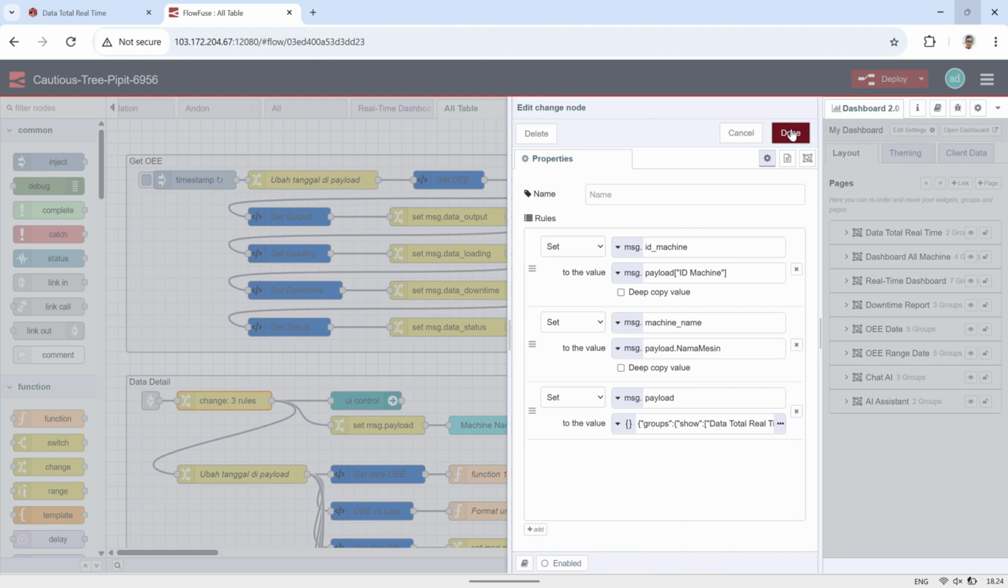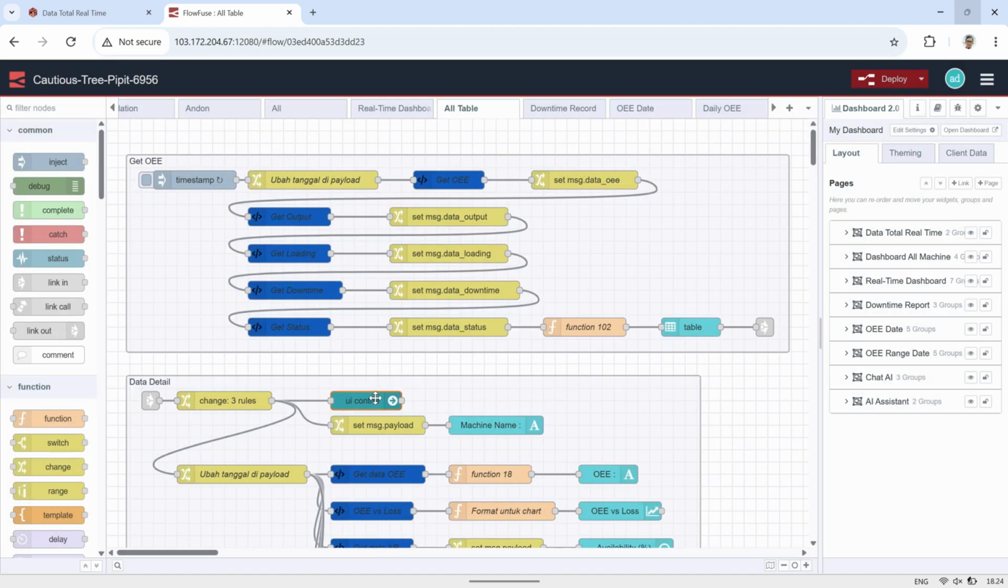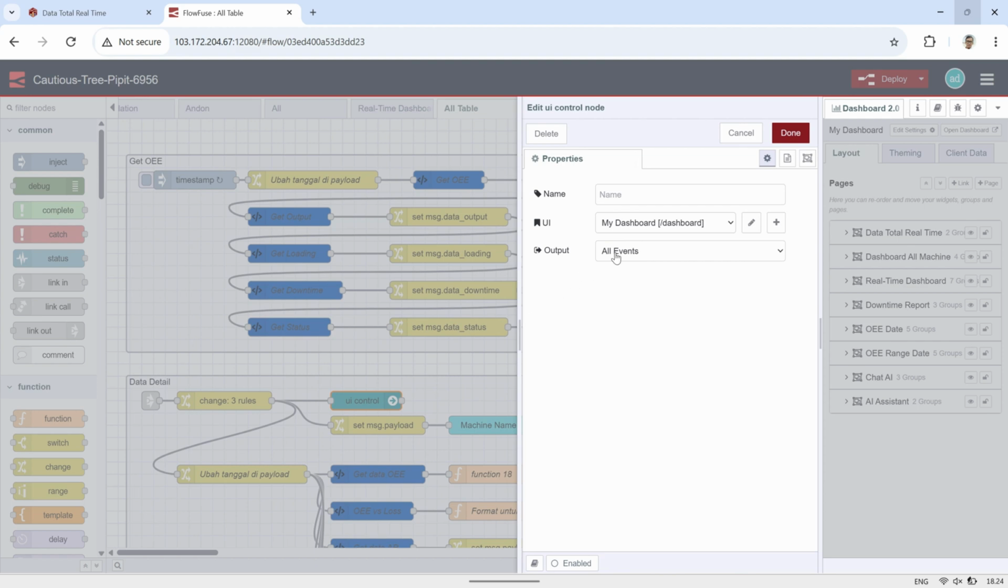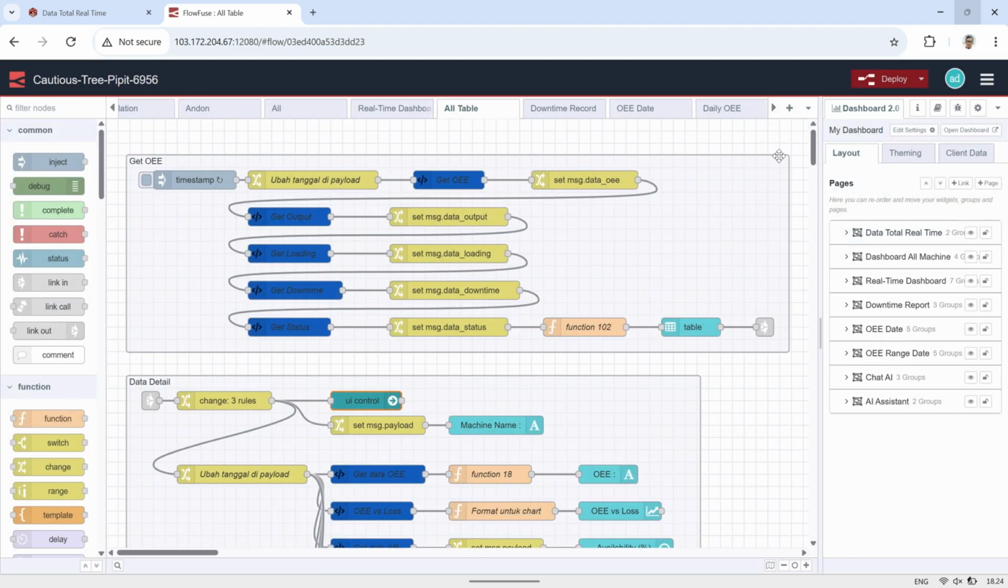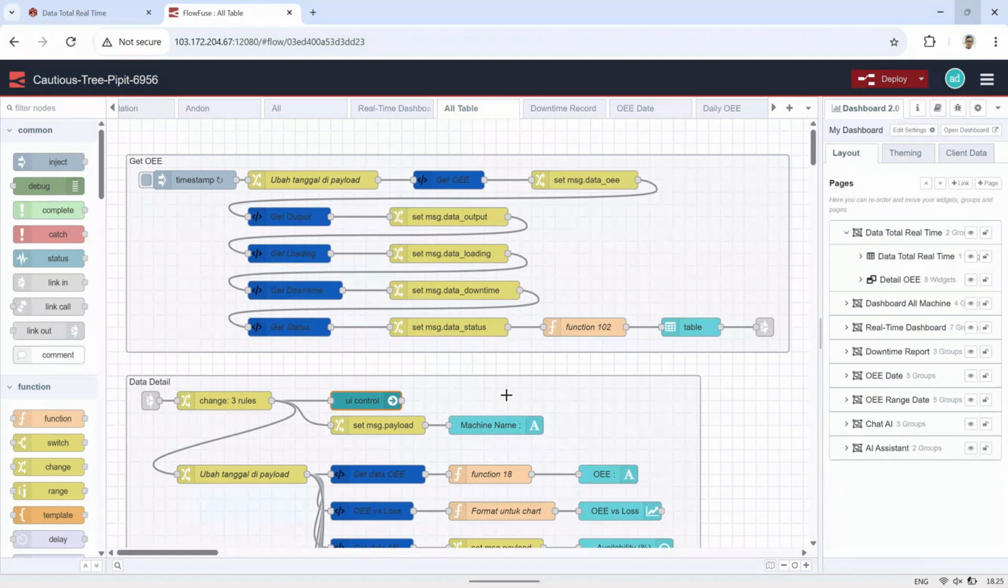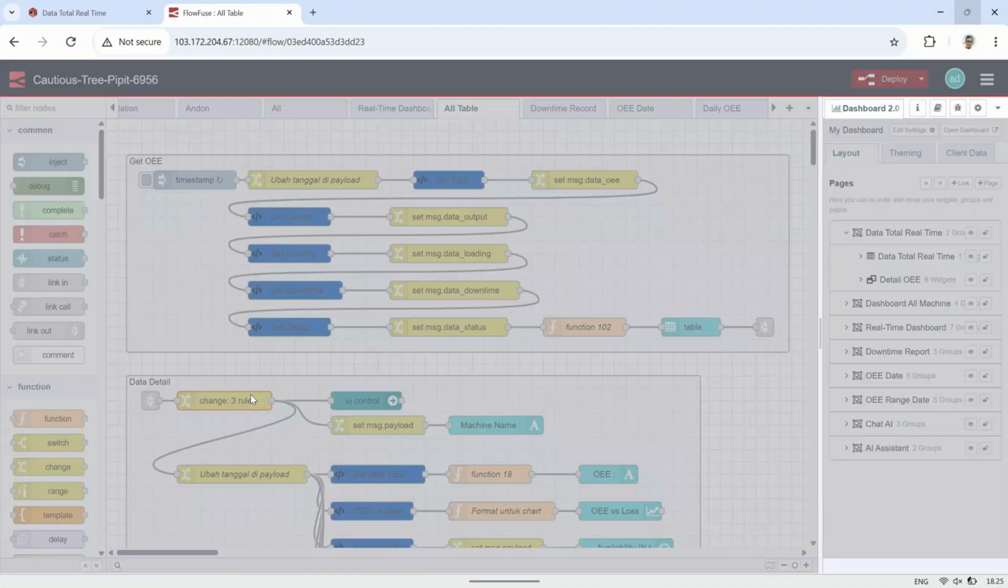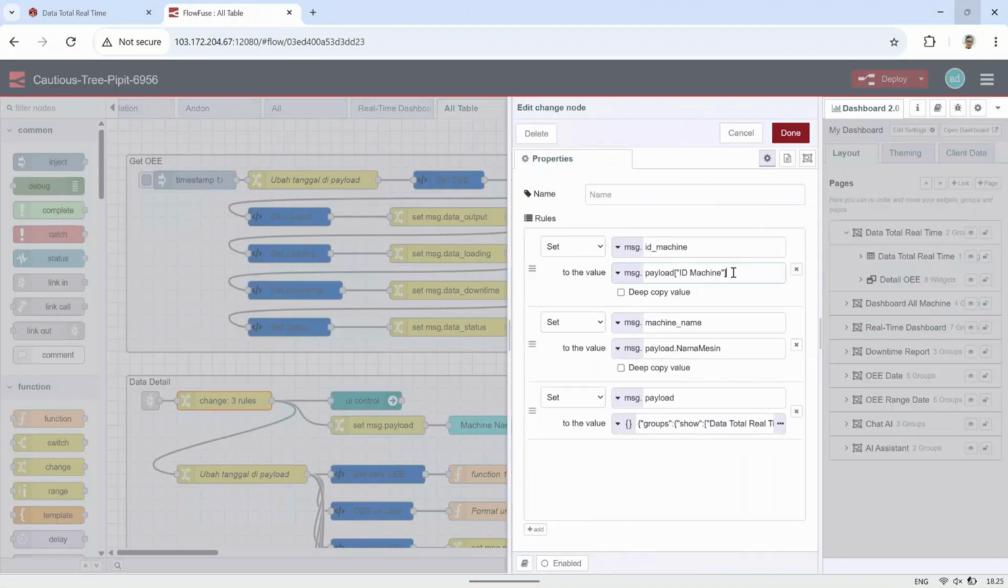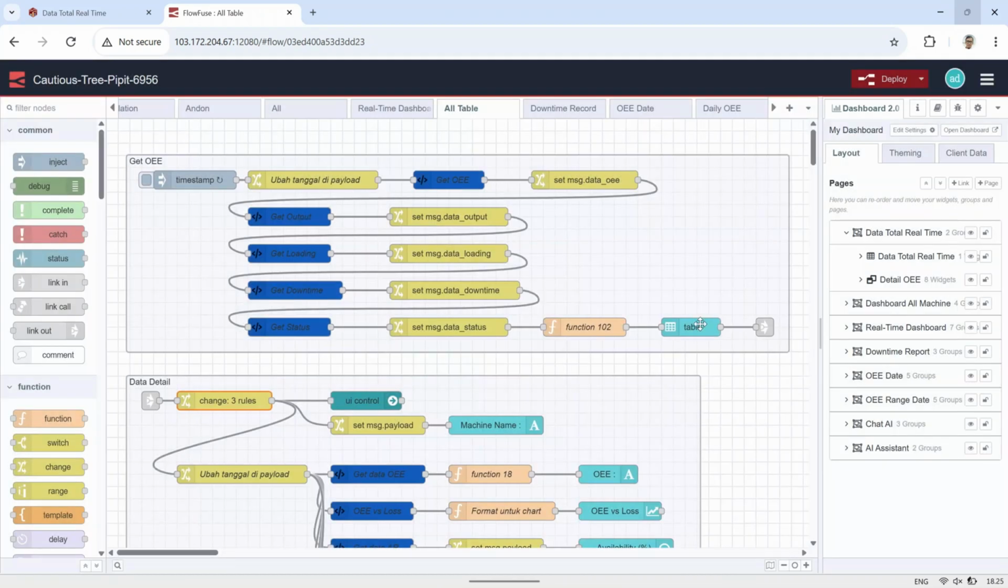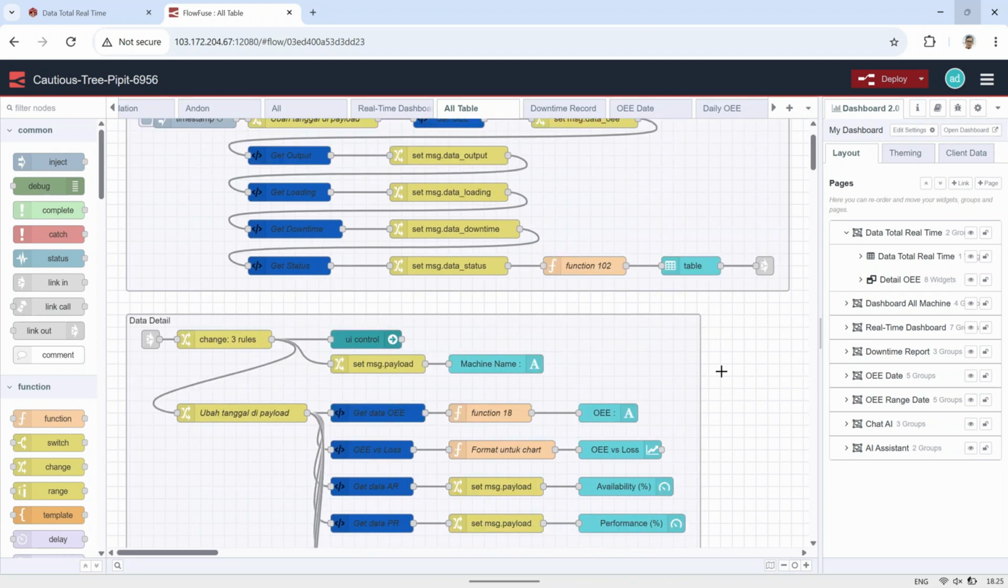Next, connect the payload from the change node to the UI control node. With this setup, when a table row is clicked, it will send a payload to show the group dialog. Pretty simple, right? To find the message path sent from the table, you can check it first using a debug node. In my example, when a table row is clicked, it will generate real-time detailed OEE data based on the selected machine. Make sure all widgets that display this detailed data are placed inside the dialog group.